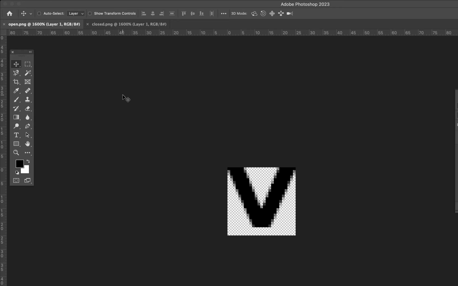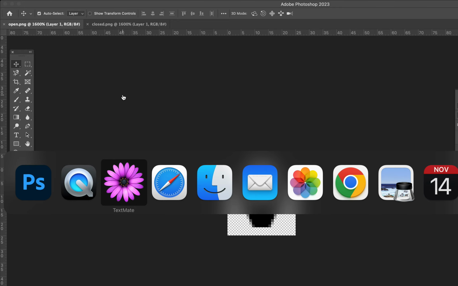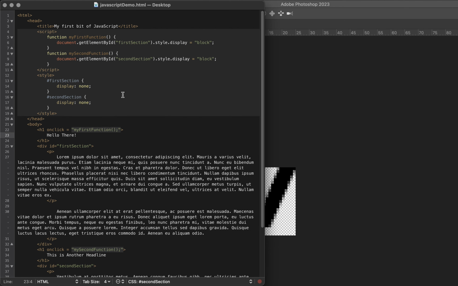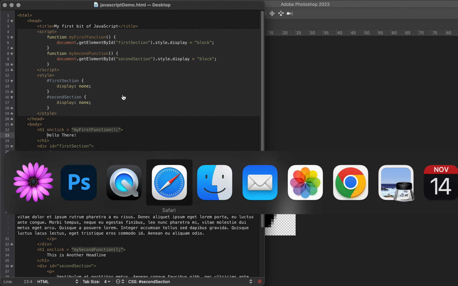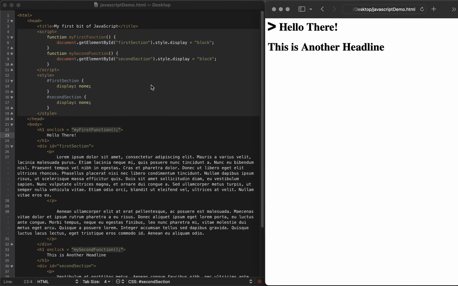And so I've saved both of those to the same folder as my HTML project that I'm working on here. So if I were to look at both of these, they would be sitting right next to each other inside of this folder. So what I'm going to do is on hello there, I'm going to put in that close PNG file. And I hit save, refresh, and you can see I have this little close symbol next to hello there.